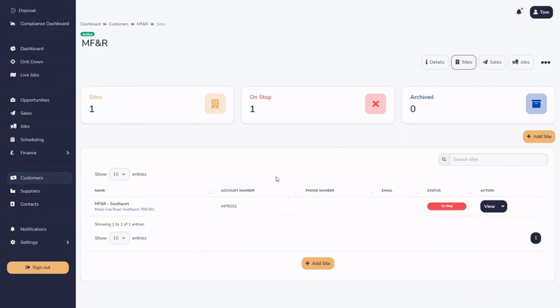So these are some of the features within the relationship modules. This is a very basic look into customers. We'll come back around and look at the more detailed views later on.